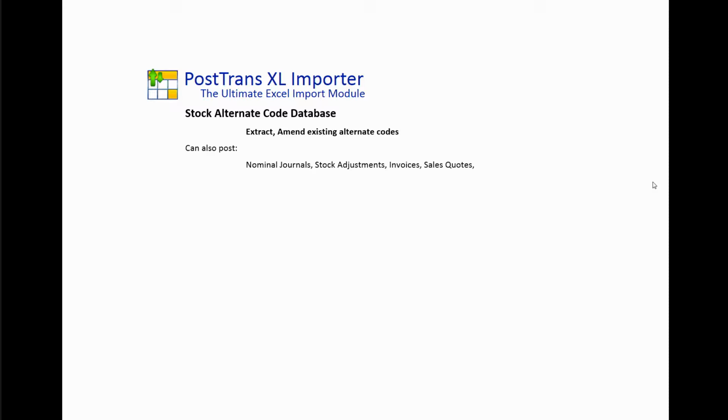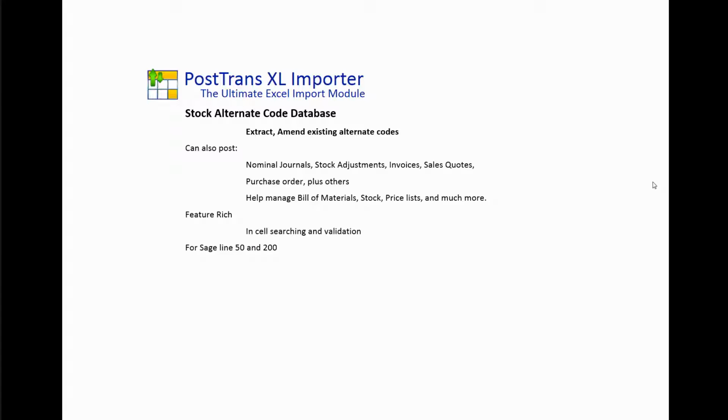Of course, you can use PostTrans to import nominal journals, stock adjustments, invoices, sales quotes, purchase orders, and a whole host of other interesting data. You can also use it to manage bill of materials, price lists, etc. It's also feature rich in that it has in-cell searching within Excel and validation before pushing anything into Sage 200. It's available for Sage Line 50 and 200 and also Sage 1 in the future.